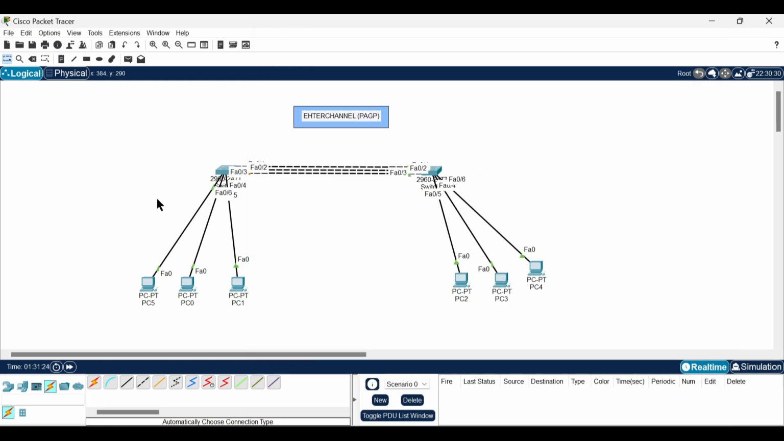Now the configuration we just did is on this switch. The interfaces from FA0/1 to FA0/3 now serve as one channel group. It's no more 3, they are now serving as 1. So we've done the configuration here. Let's also do the same configuration here.